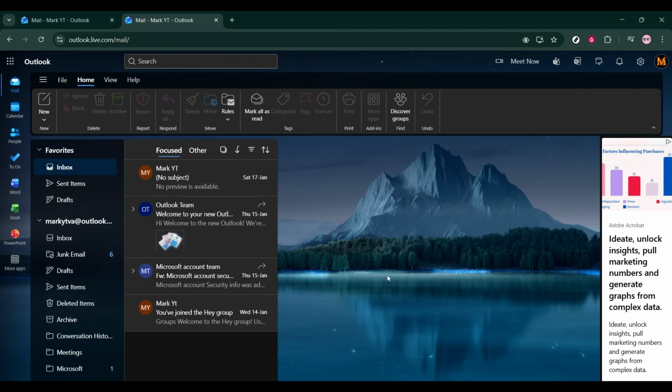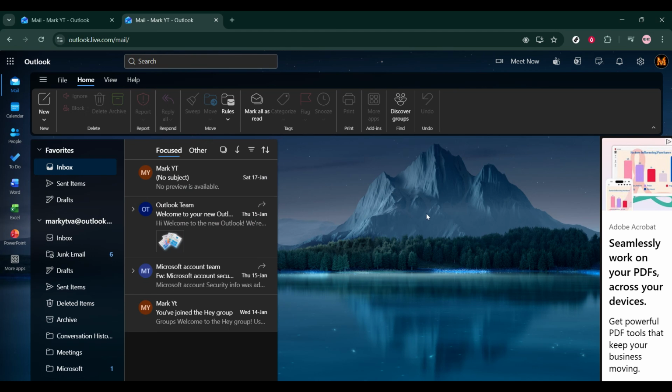First, open Outlook and go to your inbox. This works in the Outlook desktop app as well as Outlook on the web, so you can follow along no matter which version you're using. Once your inbox is open, take a moment to locate the email you want to pin. This could be an important message from your boss, a task you need to follow up on, or any email you want to keep visible at all times.